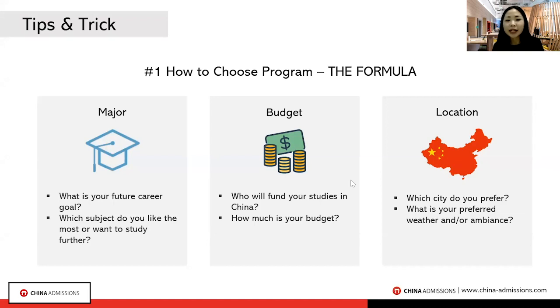And the second part would be about budget. About the budget, it's about who will fund your studies in China and also how much your budget is. Because as I've informed you before, Chinese universities' tuition fees vary. It ranges from 1,500 US dollars to 13,000 US dollars per year. So depending on your budget, it will definitely help you choose which university is the best and also the most suitable for your budget or your parents' budget. So definitely it will help you to narrow down the list of options available for you to apply.